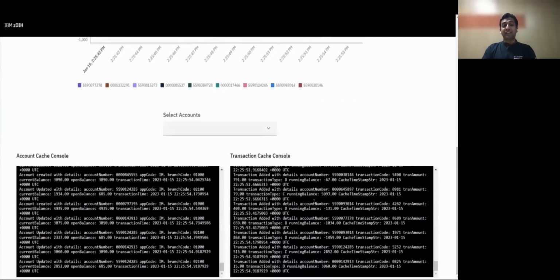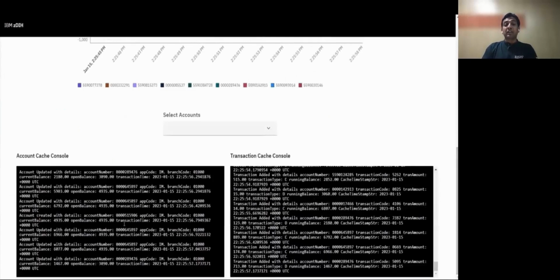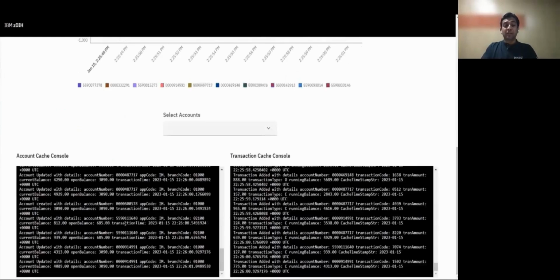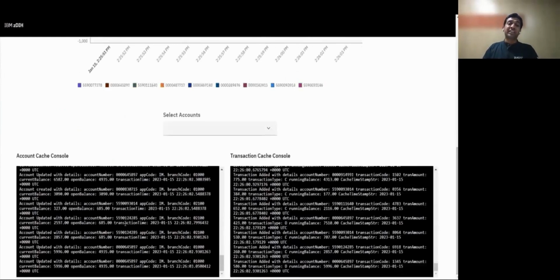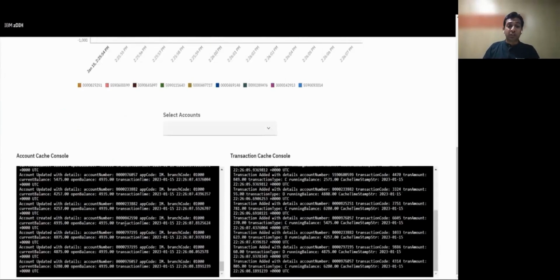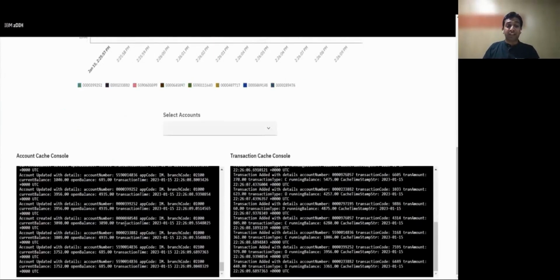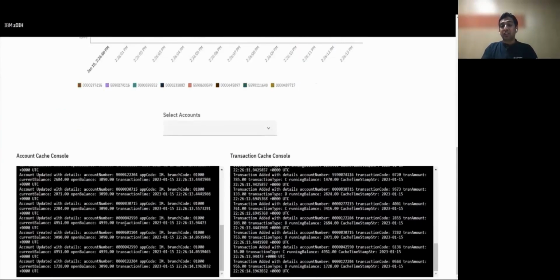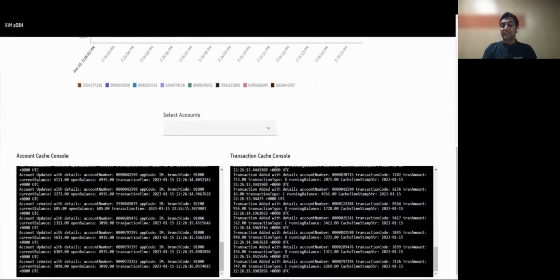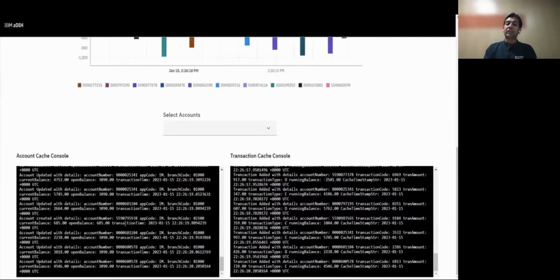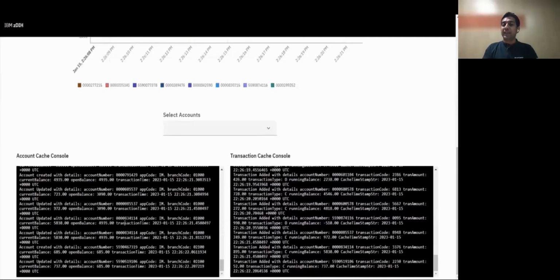On the left-hand side, it's an account cache console. And on the right-hand side, this is the transaction cache console. So what it is showing us is the information which is getting written into the caches. And you can see in the account caches, we have account numbers, transaction time, opening balance, current balance. And in the transaction caches, we have other fields like transaction types, running balance, cache timestamp. So this information can be used as needed by our consuming application.